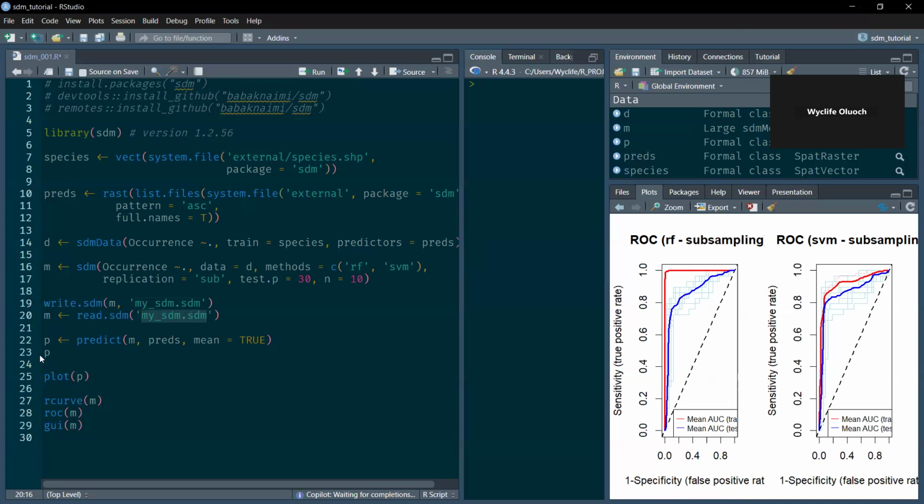And same for the output of predict, like p here. You can use writeRaster to save it. For example, writeRaster p, and then you provide the path to where this raster is supposed to be. Maybe you want to call it myraster.tif, and then it will be written as a TIFF file in your path, whichever path you have. Can be D something, D:/blah, blah, blah, up to your folder. That is if you're not working in a project. But if you're working in a project, then that should be straightforward.